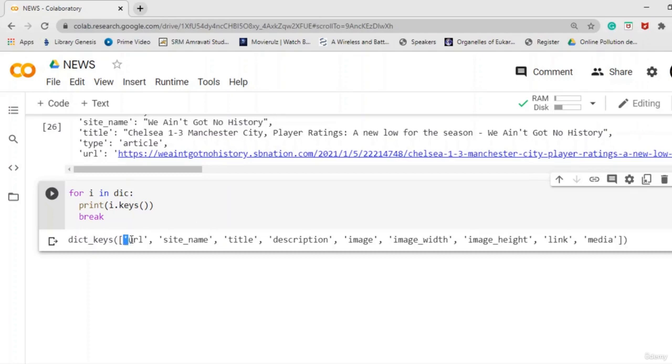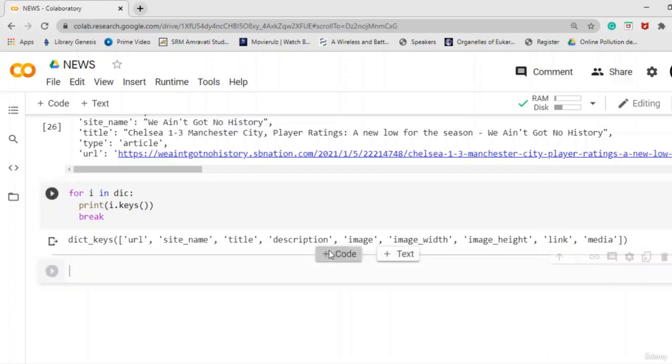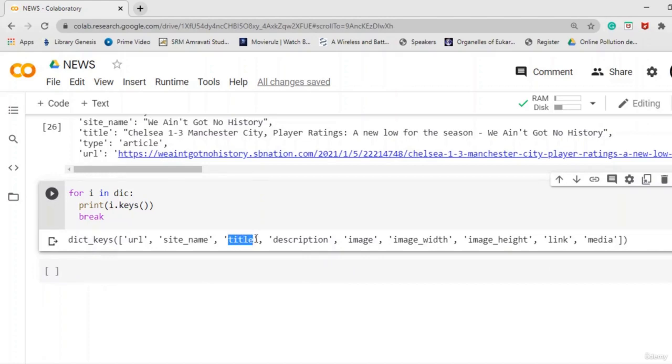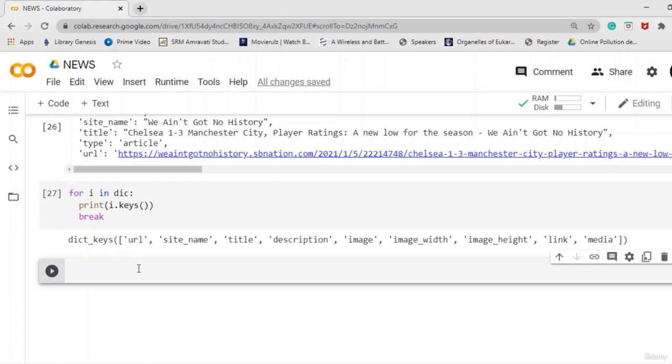You can see that the information which we got is URL, site name, title, description, image width and height, link and media. So the important things which we will be using are URL, title, description, image and link. The reason is, when we use href in the HTML, we will show the title and we can redirect by using the URL as an href. So let us do this in the template section when we are doing the coding for that.